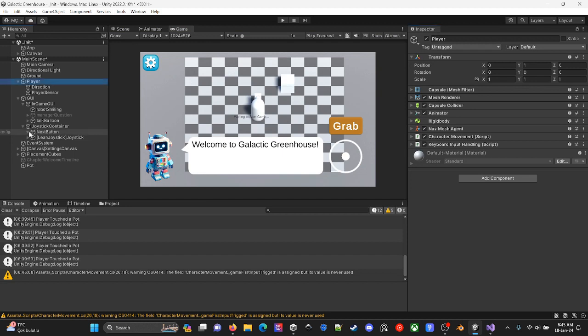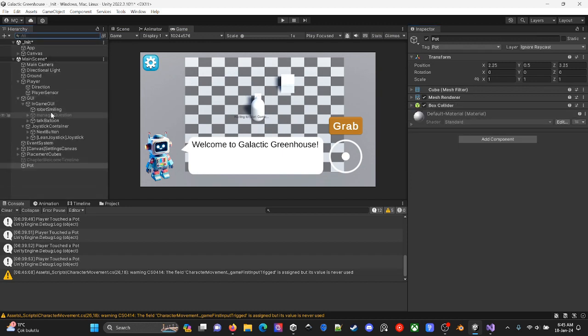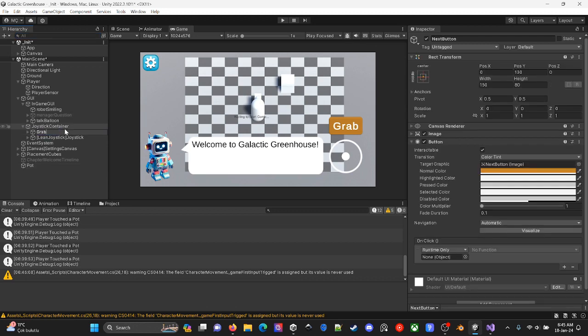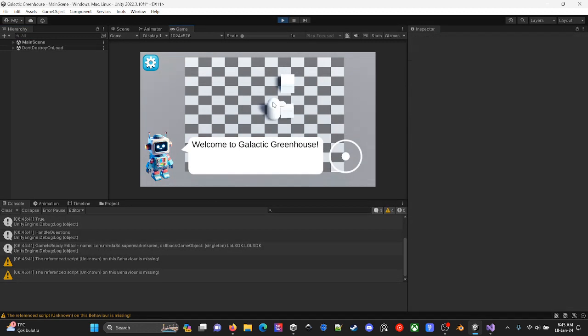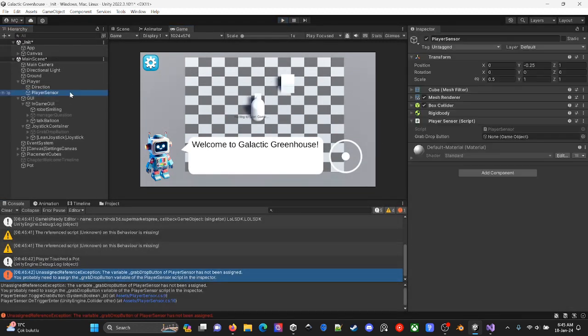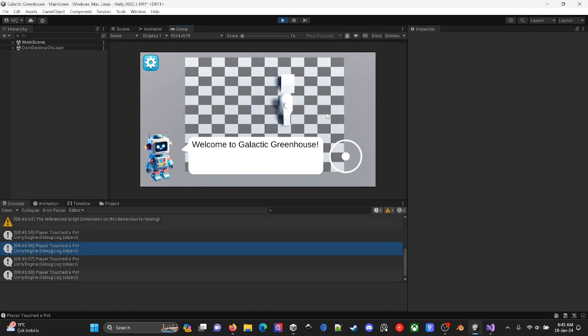And at the beginning, I do not want to see this grab button. Let's rename this as grab drop button. I forgot to disable it. I have my grab drop button over here because I forgot to add a reference to this grab drop button. Now the button appears. Okay, this is looking good.